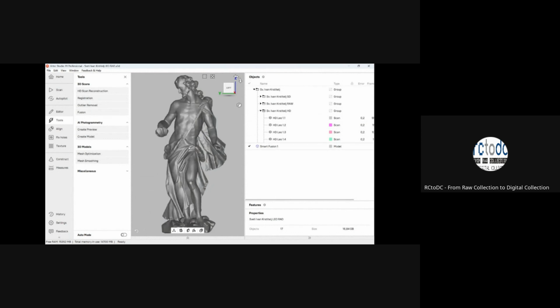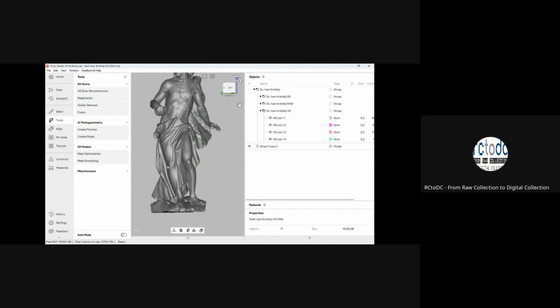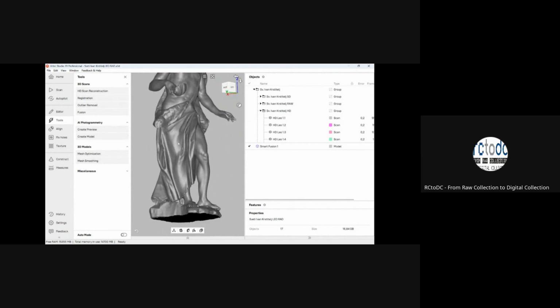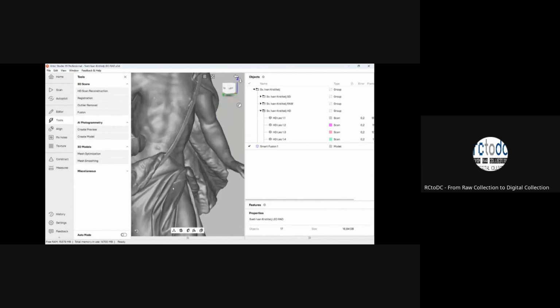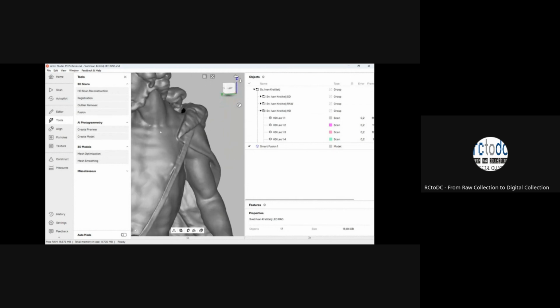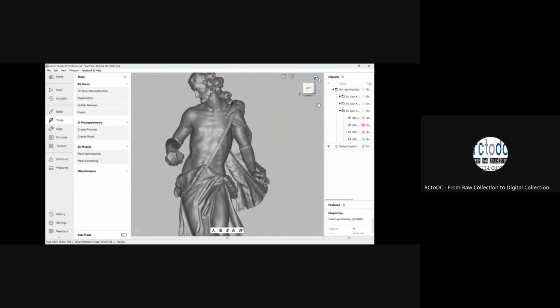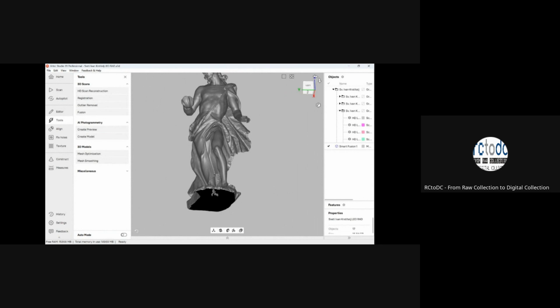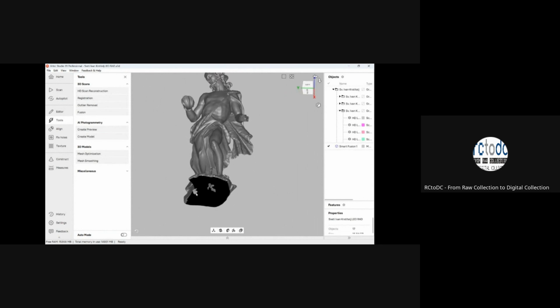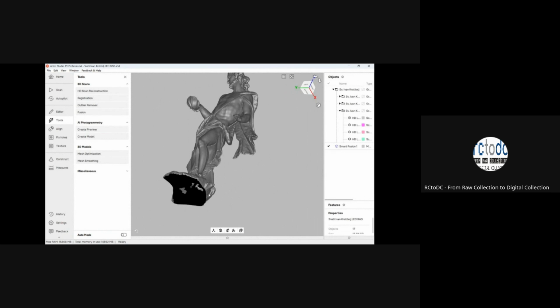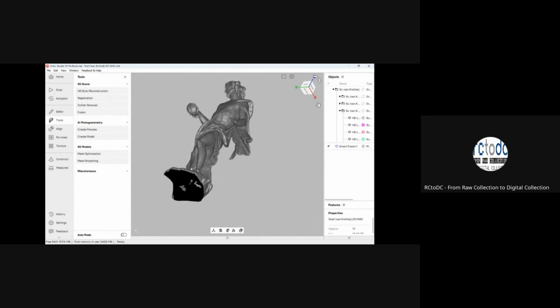Okay, here we go. The model is made. And now we will check where data needs patching. That is where the holes are. So let's look for it. For example, the pedestal the model was standing on, that wasn't reconstructed. So there's a hole there, as you can see.